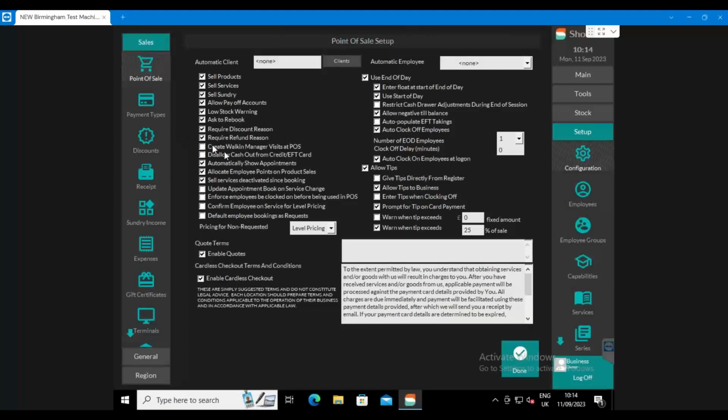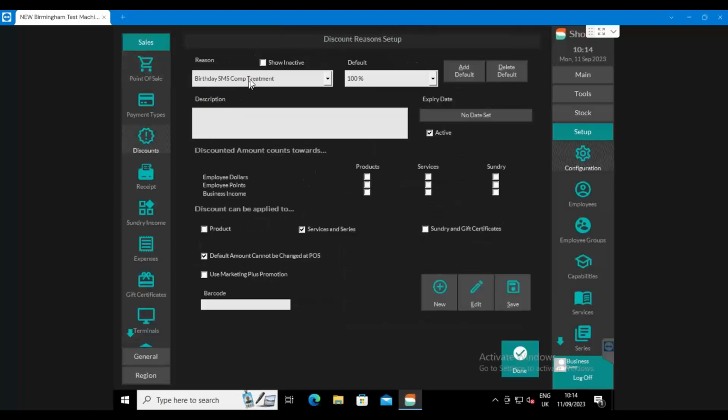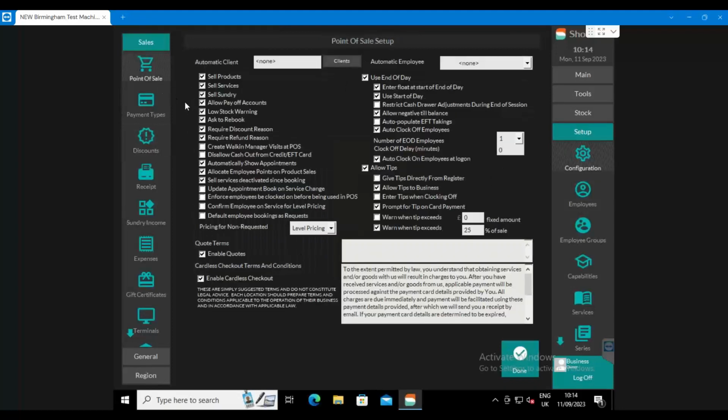Also, typically, I like to have these two options ticked here: require discount reason or require refund reason. What that would mean is if we are ever given a discount, we would have to choose a discount reason, and these can be found on the left-hand side just here. So rather than just giving a monetary value away, we have to choose a refund reason. Same as a discount, we have to choose a discount reason. And exactly the same if we're performing a refund. So why did we refund that client?